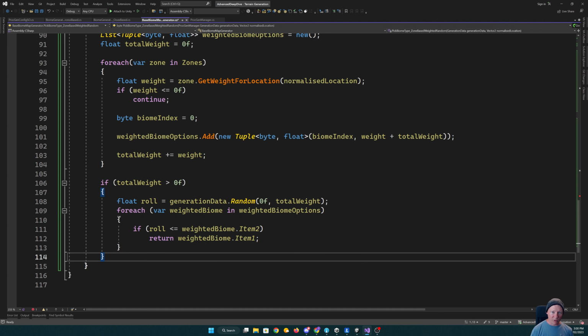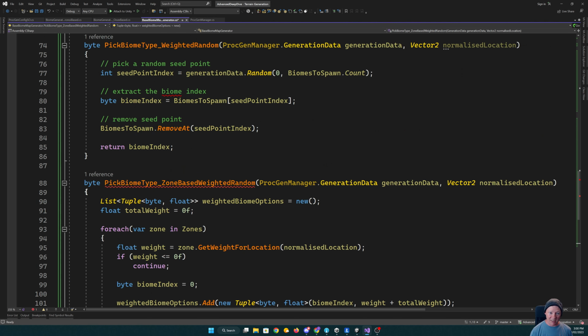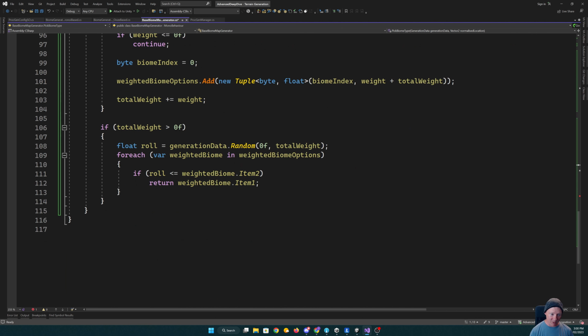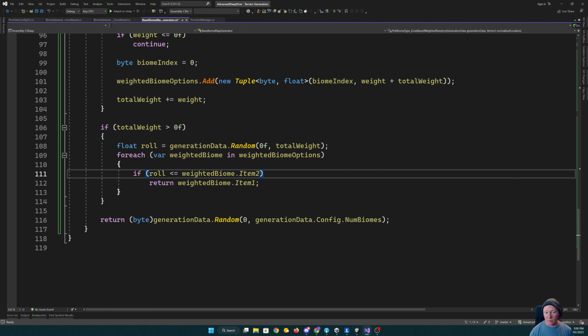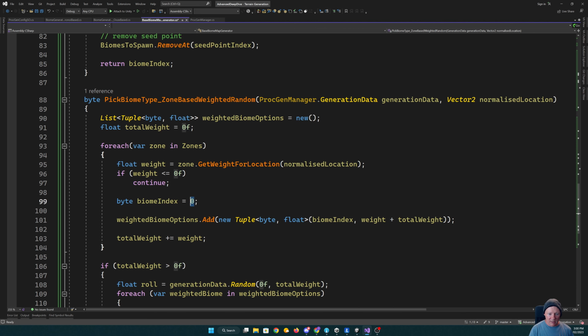Now, it's possible that we could end up with absolutely nothing being picked, in which case I just want to pick a random biome. So I will have this as our default down here, just in case it fails to pick something, which could happen. If we misconfigure the zones, it could end up with absolutely no biome, so we want a safe fallback here. So, okay, so far so good.